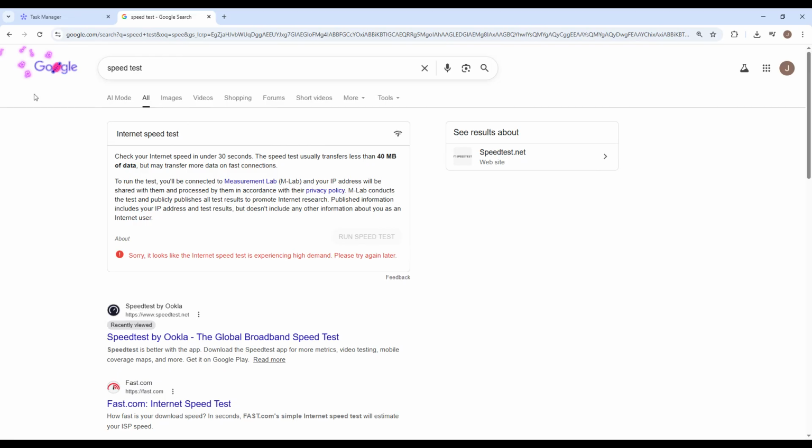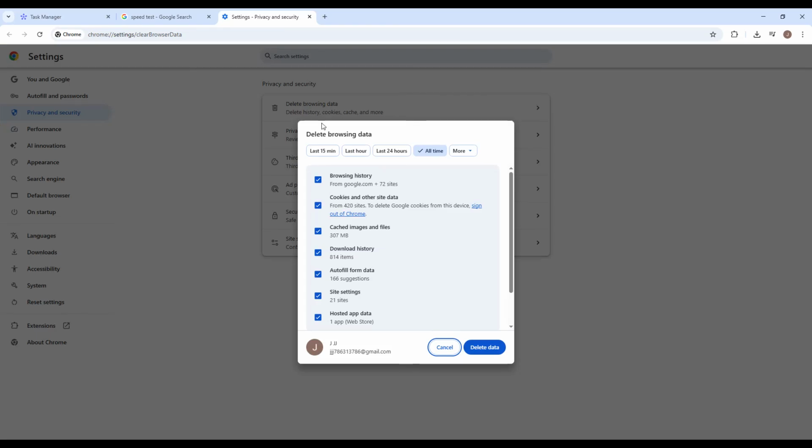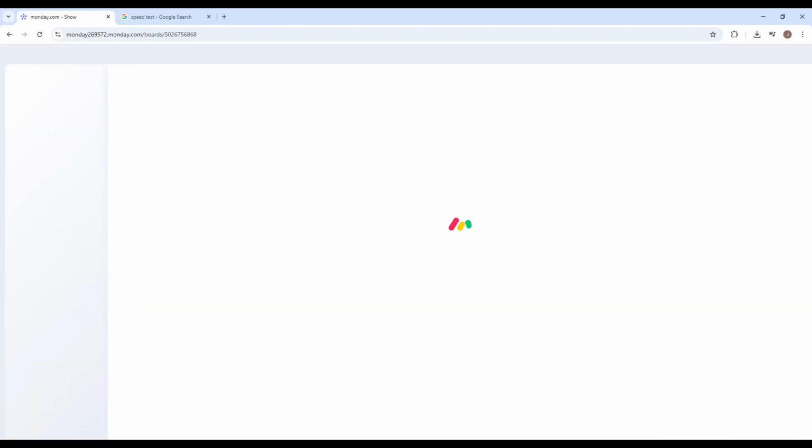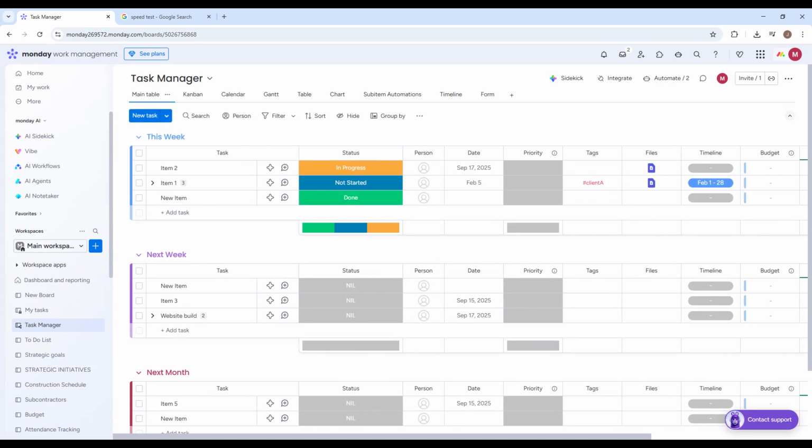If your connection looks fine, move on to clearing your browser cache. On most browsers, you can press Ctrl, Shift, and Delete at the same time. In the Clear Browsing Data window, make sure you select Cached Images and Files and Cookies if needed, then clear the data and restart your browser. Old cache files can cause display problems and weird loading errors, so this is one of the most effective fixes.